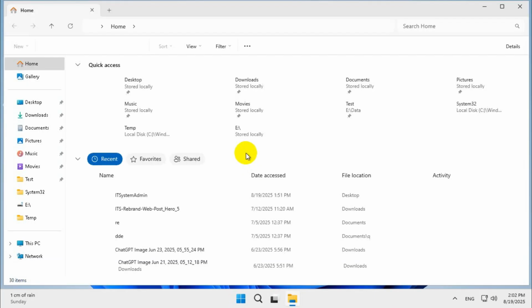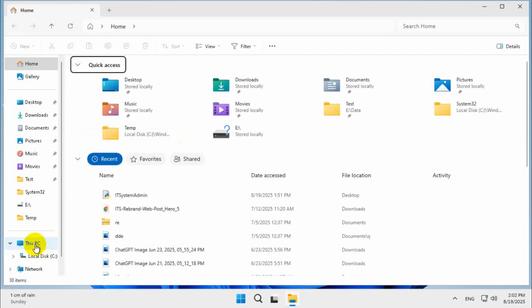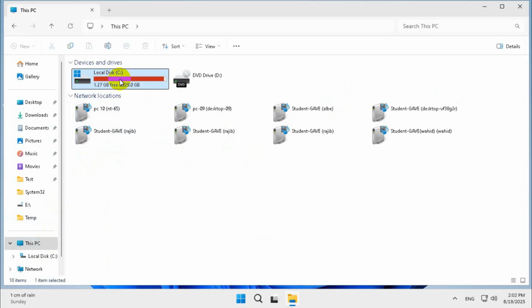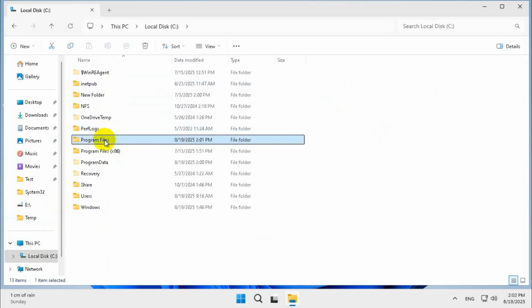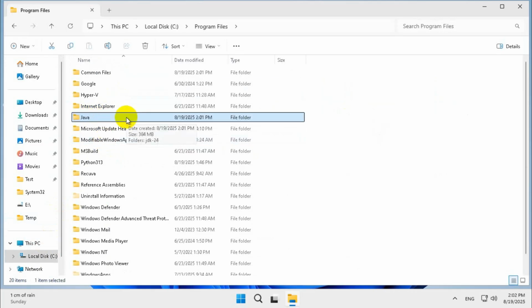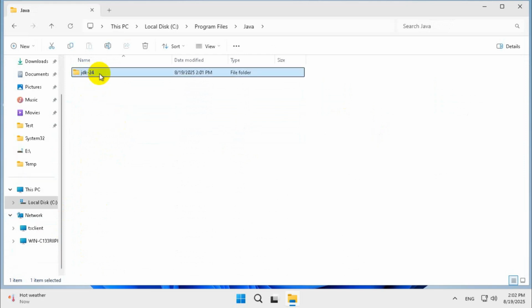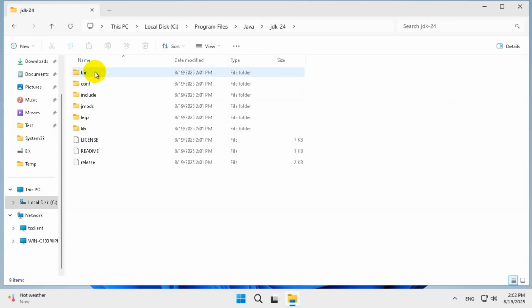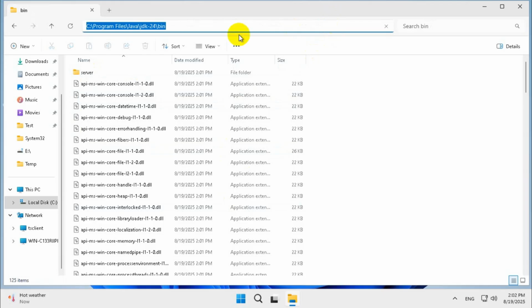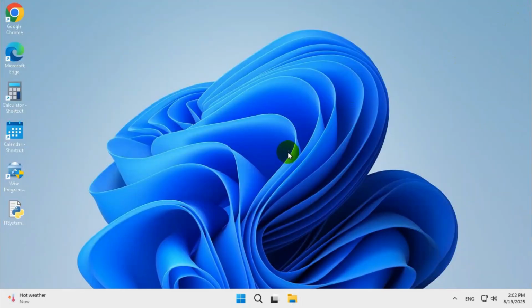Open File Explorer. Click on this PC. Go to C drive. Click on Program Files. Click on Java. Click on JDK24. Click on Bin. Select the path from address bar and copy the path. Then close File Explorer. Click on Search.